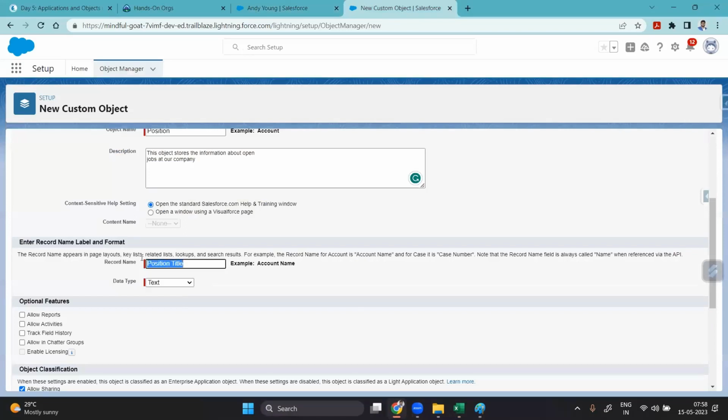So the name of that particular field, the name field with which we are identifying this particular position, the data that we are going to store in that field is of type text. That is what we are defining here.